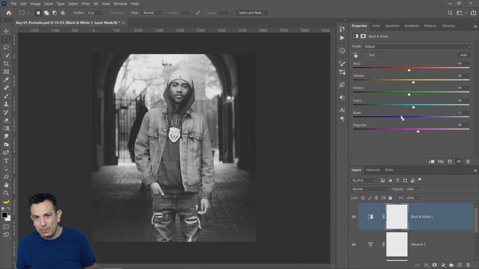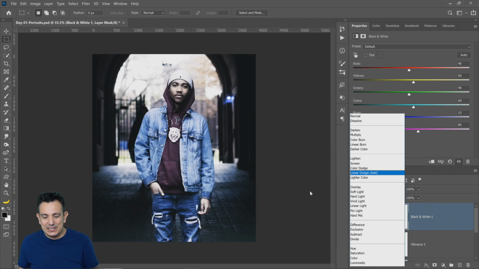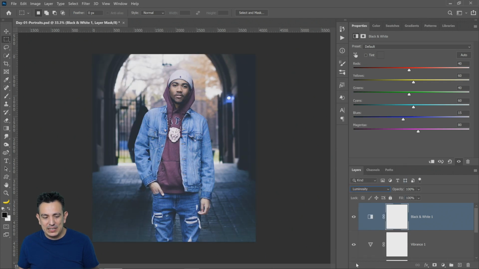But if I change the blending mode to luminosity, the color comes back and I can adjust now the brightness of the specific colors with these sliders. See that? See how I'm controlling now the leaves, his skin, because there's a little bit of red in the skin, the yellows as well in the background, and those leaves, the green, you can see the green grass behind them.